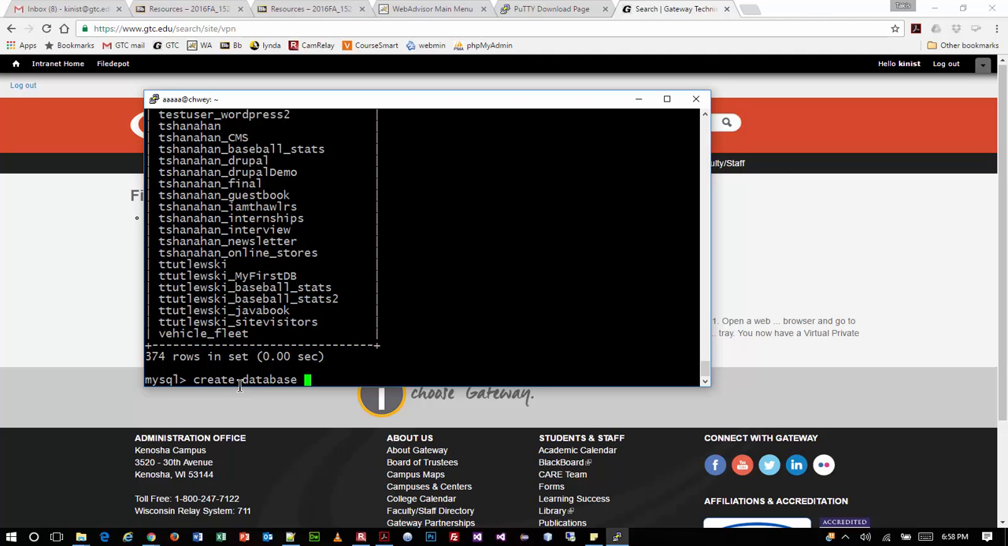So I'm going to type create database, and then I'm going to name the database, but the name of the database has to be preceded by your username and an underscore. And then the database name the book is using is called Java Book. Truth is, you can name it anything you want, but that's what the book does.